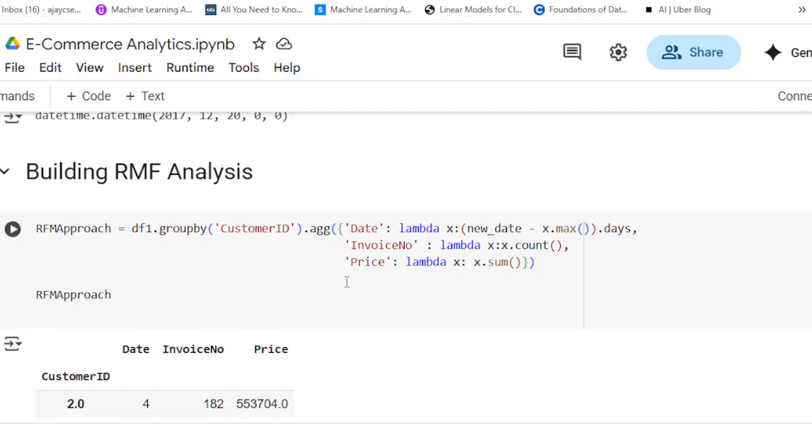Now for this RFM analysis, the R is recency. Now recency is given by the date. That is how recently has the customer bought. Then there is monetary. Monetary as in the price, so that we get using sum. That is the total price that the customer has bought the products worth. And invoice number as in the count for each of the customer ID.